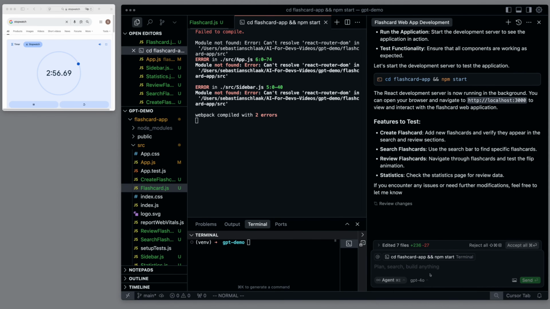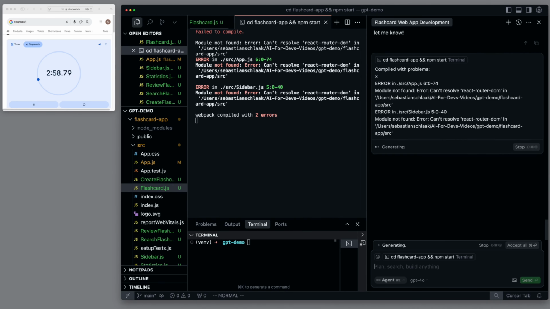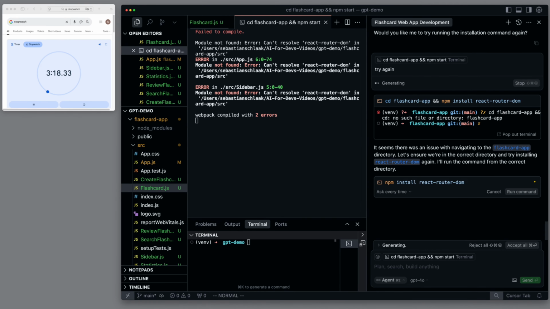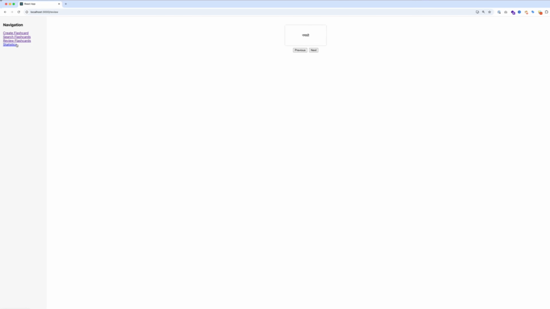I'll not give any hints or help the model in any way. GPT-4.0 identifies the missing dependency and installs React Router DOM. After about 3 minutes and 20 seconds, we can open the running flashcard application. It's not exactly a masterpiece. It looks very basic. It's not surprising that 4.0 isn't the best option when it comes to building software.